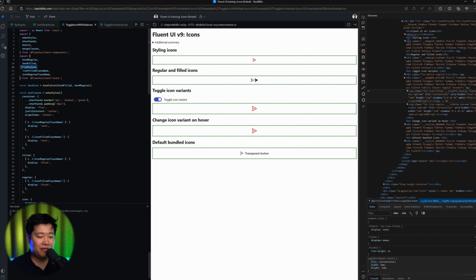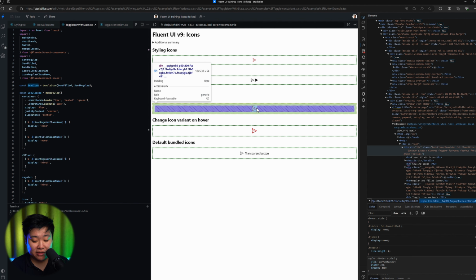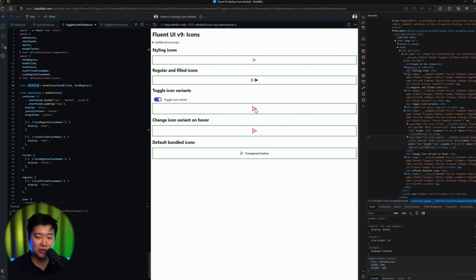So you can see that we have a utility function called bundle icon as a part of @Fluent UI React Icons. It takes as an argument a filled icon and then a regular icon and puts them together into one component. And that's what we call here the send icon, right? And if we look at DevTools, let's inspect our icon variant here to see what this utility function does. You'll see that when I've toggled it to be the regular icon, there's actually a new class name now that wasn't there before on the icon.